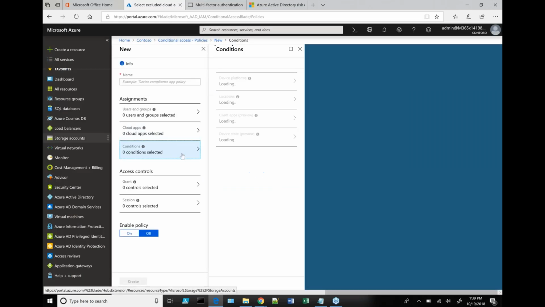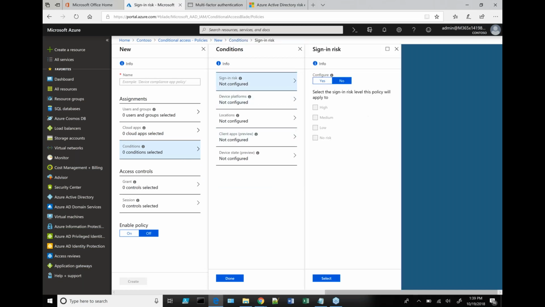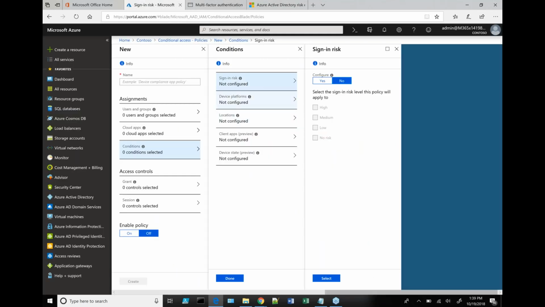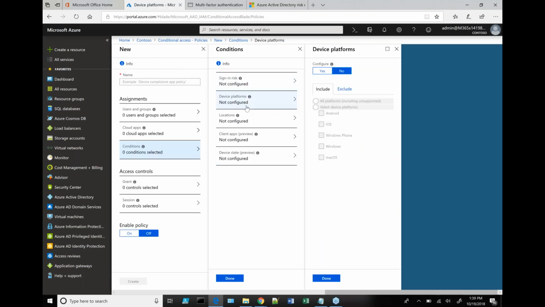And then the other conditions are if there's a sign-in risk that is high, medium, low, or no risk. Those are defined here. Under this documentation, TechNet, there are different risk events: users with leaked credentials, sign-ins from anonymous IPs where maybe they're proxy, impossible travel to atypical locations, and some others here. So you can choose which of these you want your conditional access rule to apply to. There's also platforms, so maybe you want to require it for mobile devices, but not desktops, because maybe you know all your desktops are going to be secured in some other way.